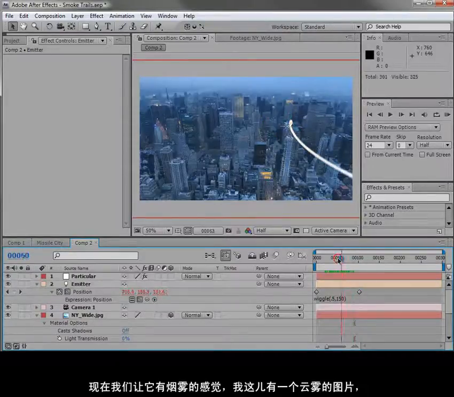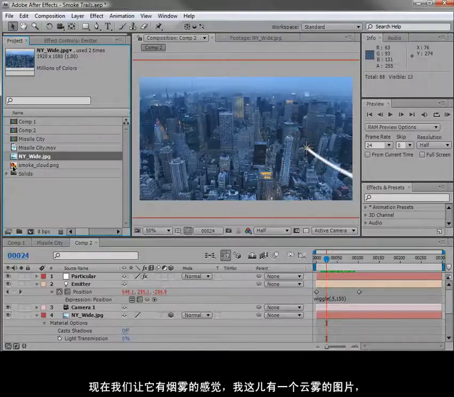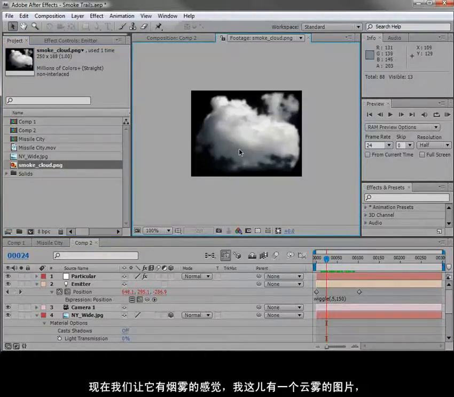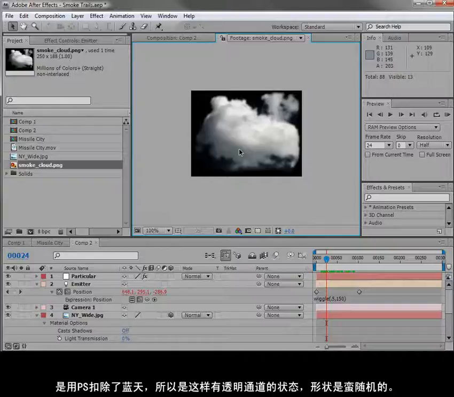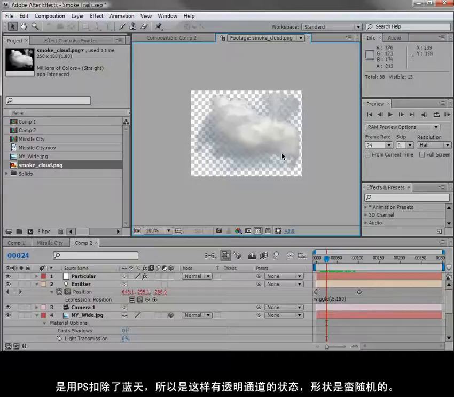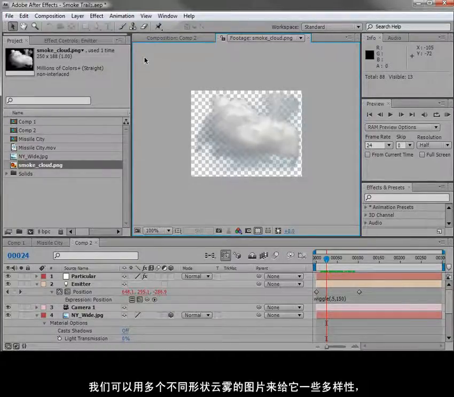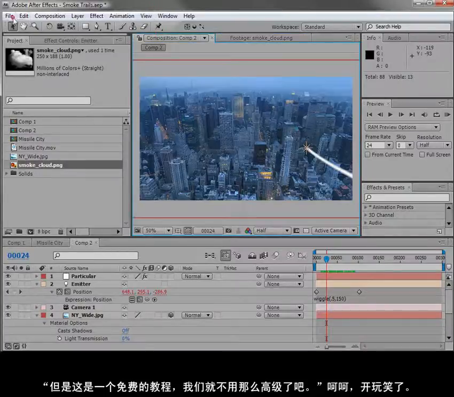So looking good. Let's make it look a little bit more like smoke. So I have this smoke cloud picture, which is actually just a picture of a cloud. Used Photoshop and kind of keyed out the blue, so it has transparency built into it. It's kind of random. Now, we could use multiple pictures of different clouds to give it a lot more of a random look, but you know, there's a free tutorial. I don't think we're going to be getting that advanced. No, just kidding. I have no idea what I'm talking about.